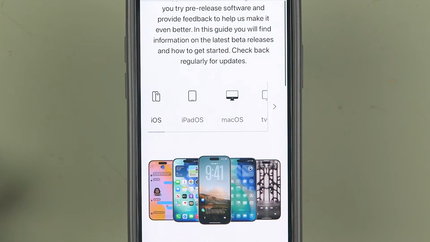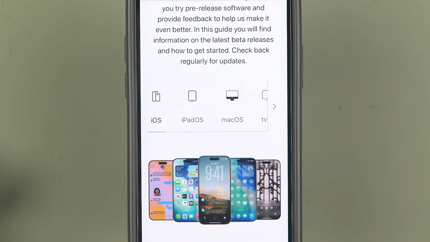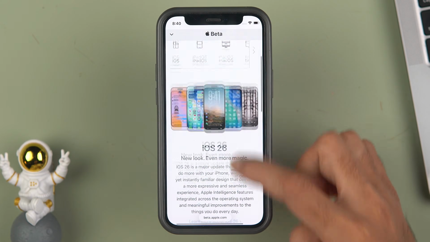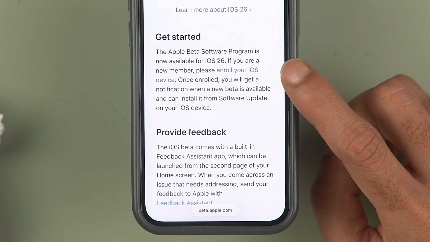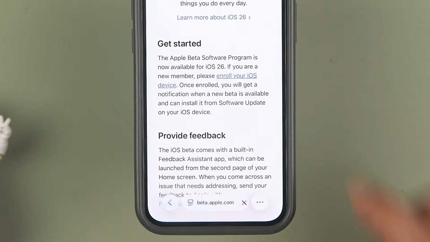If you want to install iOS 26 public beta, then make sure to select iOS. If you want to install iPad OS or Mac OS, then make sure to select that particular option. After selecting iOS, you can just simply go down and look for get started option. In that you get an option of enroll your iOS device. So you have to select that particular option.